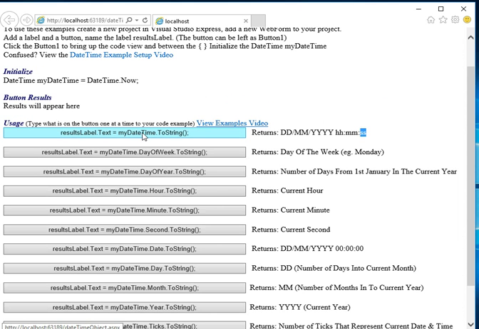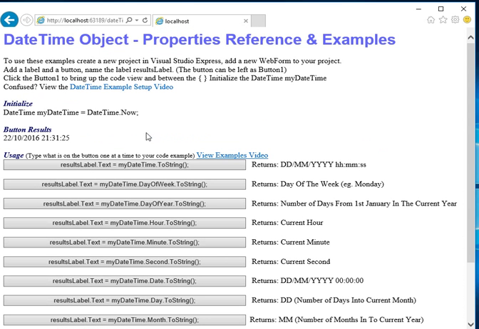So we'll start with the first property, which is just DateTime.Now, which is what we defined up here. So literally in this one, all we're going to do is take what's in here and display it here. Okay, so click on the button. You'll see that we have 22nd of the 10th, 2016, 21, 31, 25. So 22nd of October 2016 at 21:31 and 25 seconds. So it corresponds to what we have here.